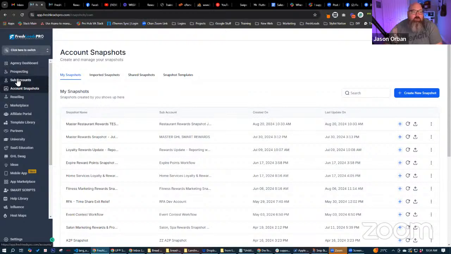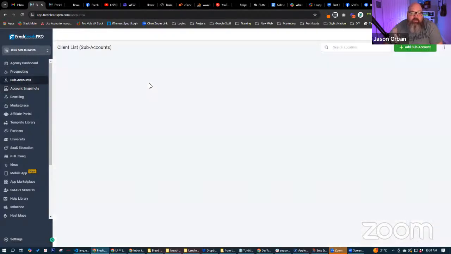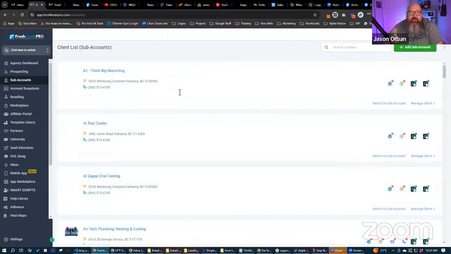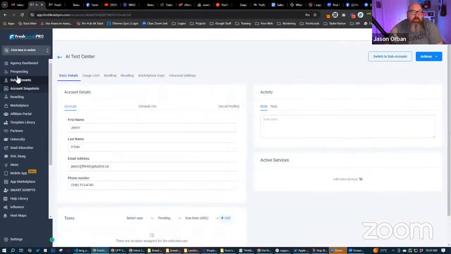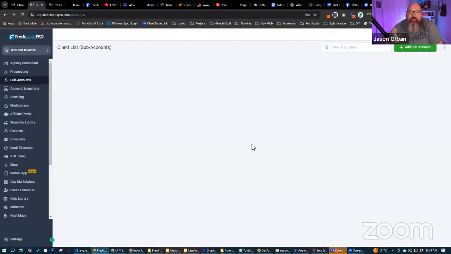Okay, so there's a couple different ways of adding a snapshot to a sub account. If you have a client that doesn't have the snapshot already installed, but you want to add it to a customer that's existing, we can go to sub accounts, go to the client we want, and click on manage.